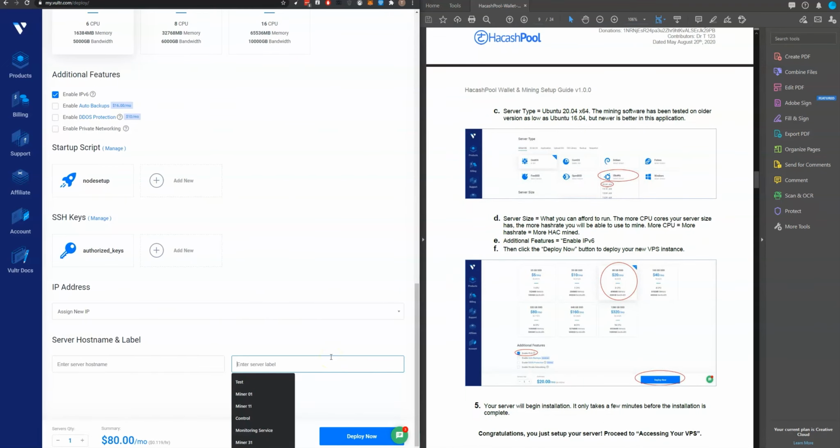And then lastly, we can give our miner a label. We'll call it My Miner. And this label is just for your own organization. This is what will be displayed on your Vaulter dashboard. So if you're running multiple nodes or multiple miners, it'll be easy to keep track of them. Then click Deploy Now. Once you click Deploy Now, your VPS will begin setup. That should take no more than 5 to 10 minutes.